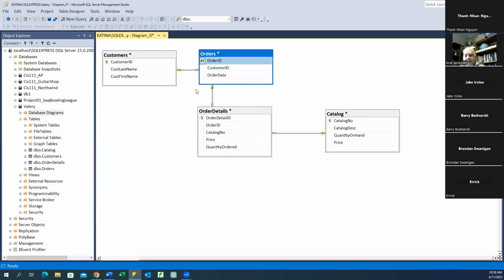Yeah, and then they also have to have common keys between them. Is that correct? Yeah, the primary and foreign. Yes. And in this case, it's order ID. Okay. Now, what happens when we save this diagram?